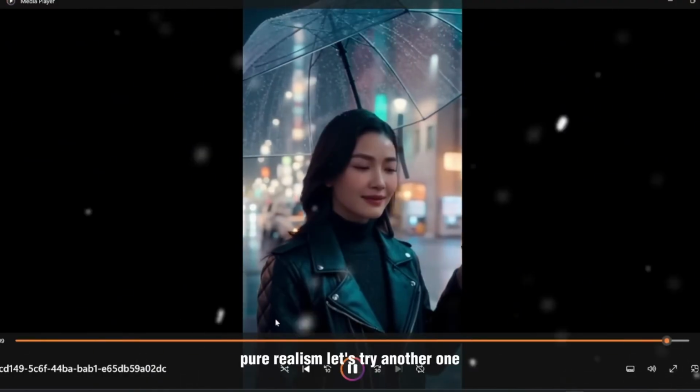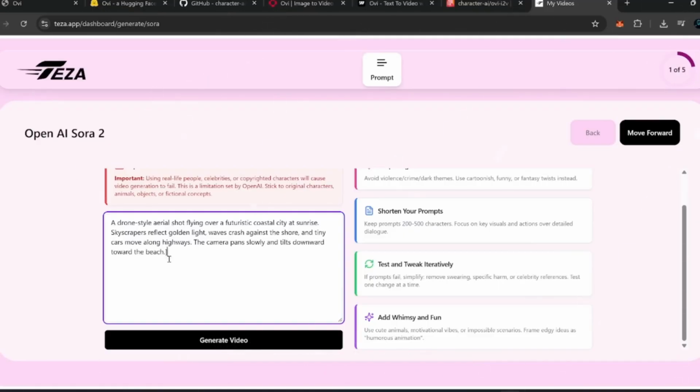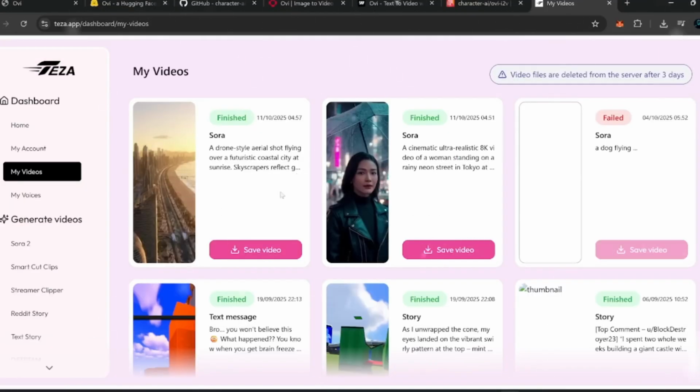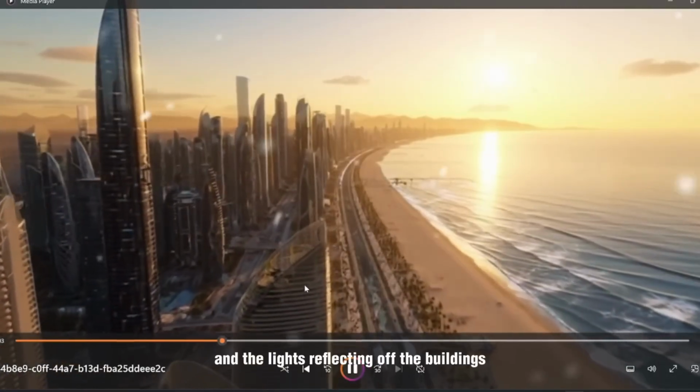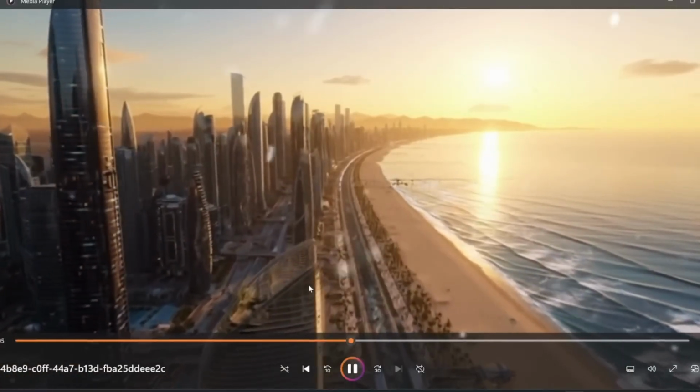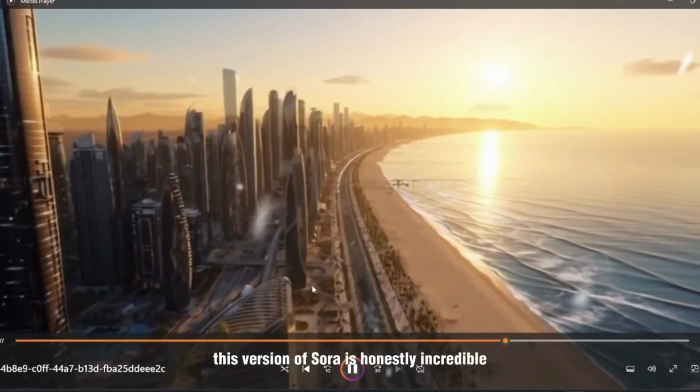Let's try another one. I'll paste a different prompt this time. It's a drone view of a futuristic city. And once again, you can see the skyscrapers, the fog moving naturally, and the lights reflecting off the buildings. This version of Sora is honestly incredible.